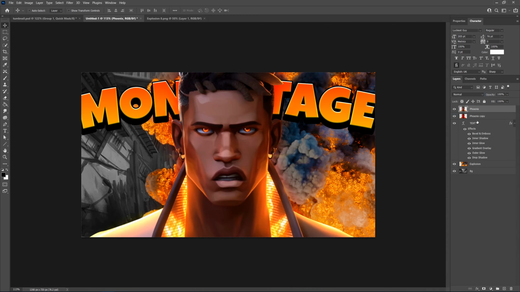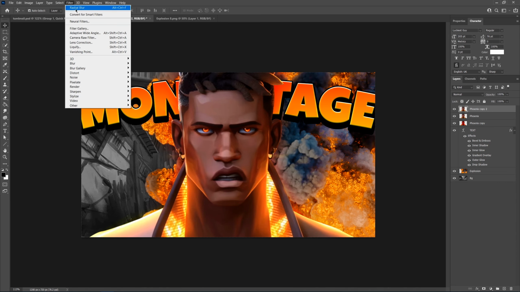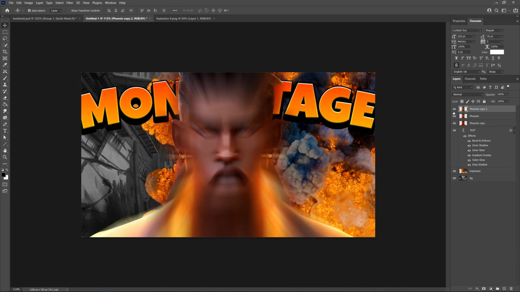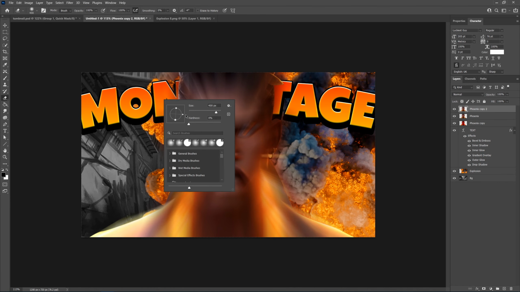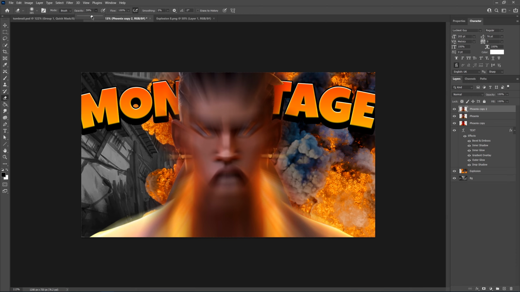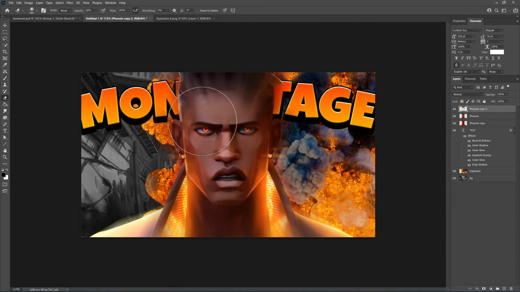So I'm going to do this again by pressing Ctrl J on the character and adding another radial blur to it. Now you just want to get the eraser tool by clicking E, and these are my options for the eraser. I'll have the size as 400, hardness 0, and I'm going to make the opacity around to like 60. And now what you want to do is you just want to erase the center of the character, just so you can see the main character the best, but then the sides are all blurred.